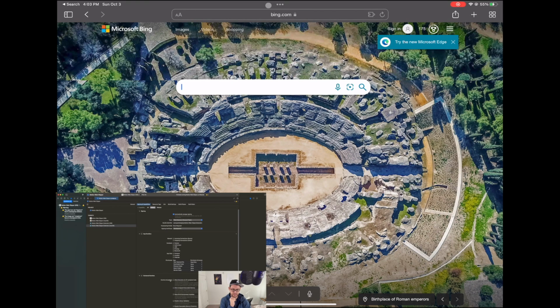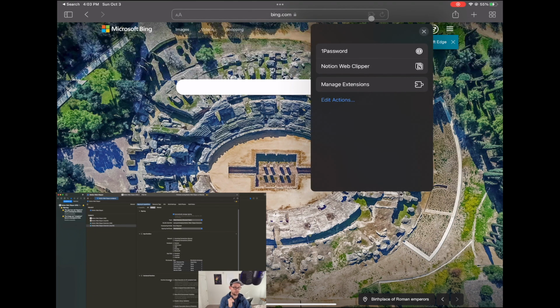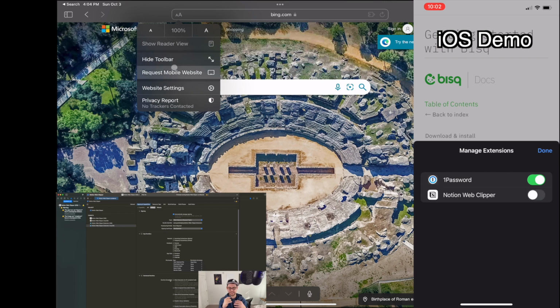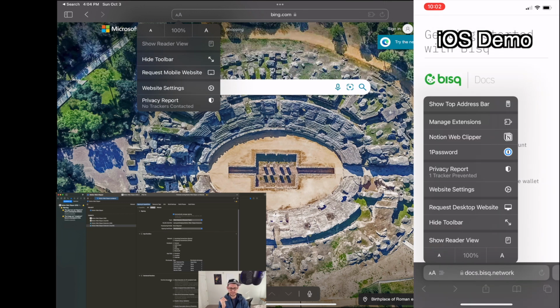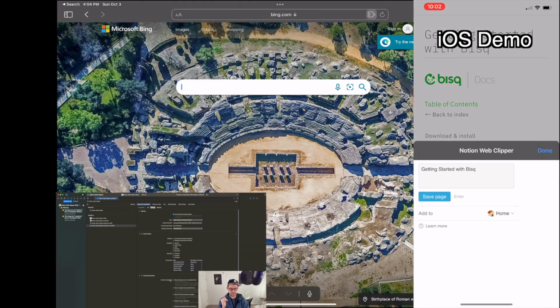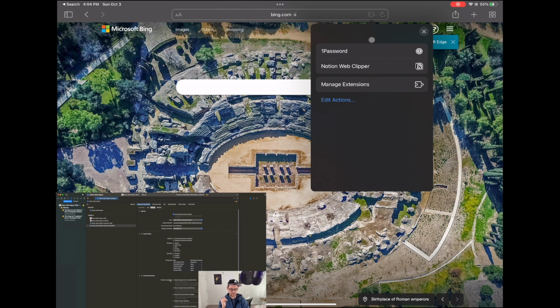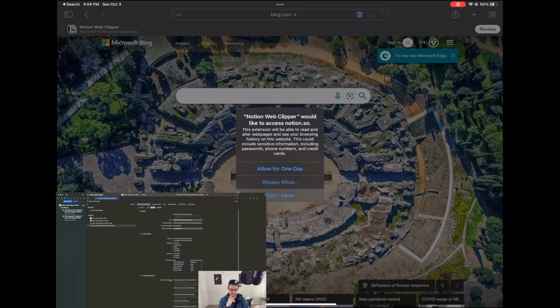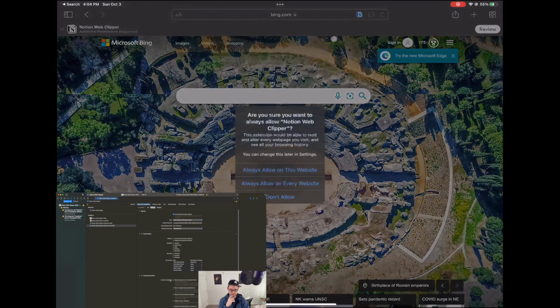Up in the navigation bar, in iPadOS, you can see that there's this little puzzle piece extension thing right here, and you'll see a similar one in iOS. On iOS, you might have to hit the AA and it'll come up with extensions. And again, I'll show you on the screen what that looks like. But here on iPadOS, you're going to just see this puzzle piece. You'll click the puzzle piece, you'll click on Notion Web Clipper. It's gonna take its time loading, and you'll click Allow, Always Allow, and you'll click Allow on every website.